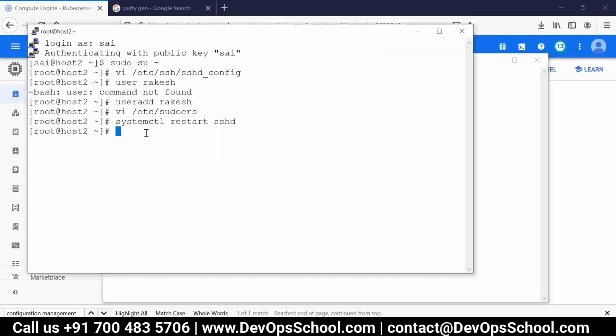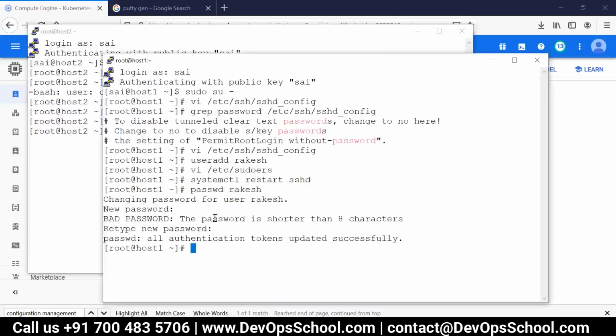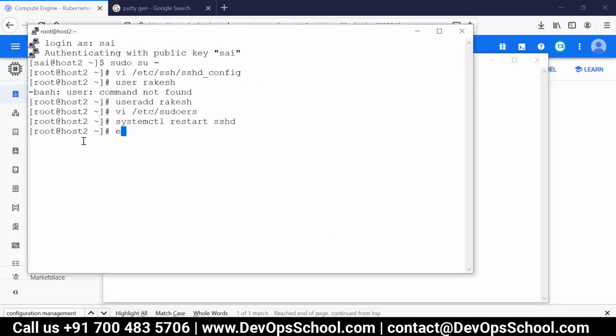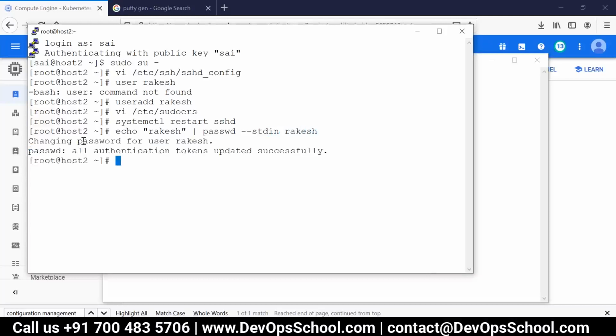So this is command line setting of password. You can use echo command as well. Echo Rakesh is my password, and I want to set it for password, and I would be requiring stdin and the user that I want to set the password for. So this is the easy way.